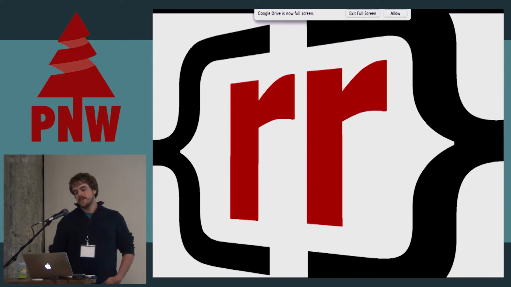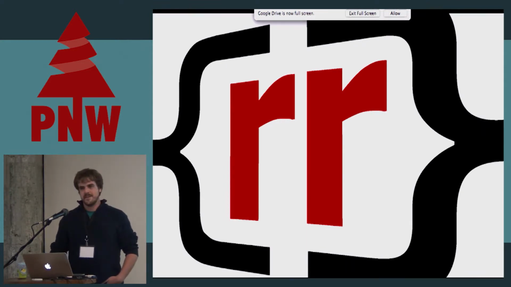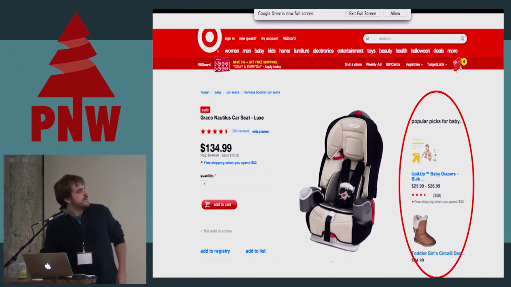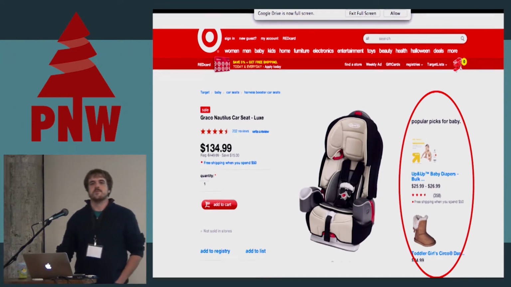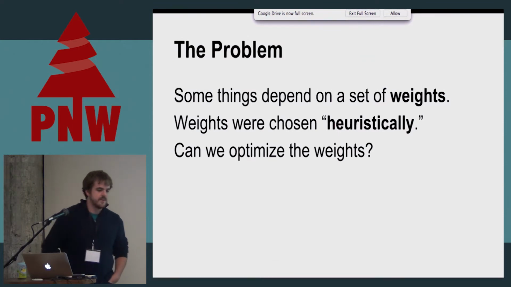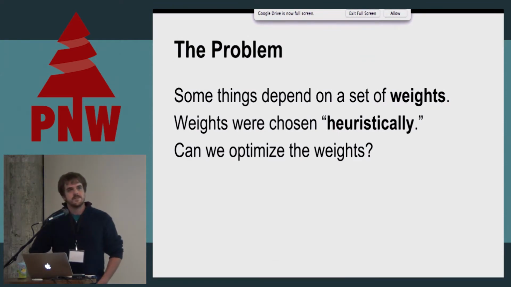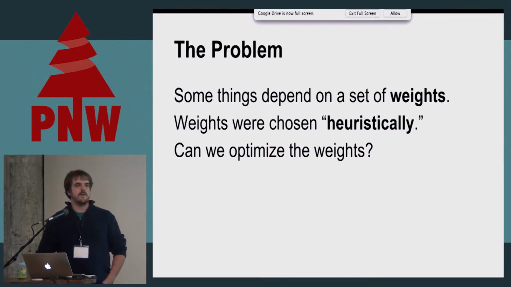So anyways, the main thing is I work at Which Relevance. This is a company that does product recommendations for online retailers. So if you go to Target, you might get some lovely stuff there recommended to you. We do that. And one of the things I thought was interesting is that some of our various personalizations depend on a set of weights. Sometimes these weights are just chosen heuristically based on what people think will be good. And one of the questions: can we optimize these weights without actually depending on a human being?